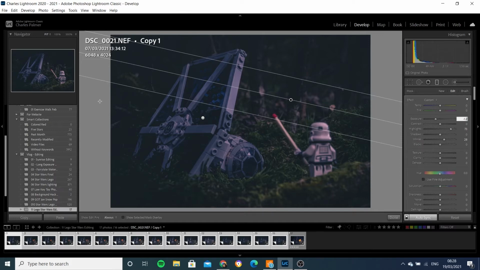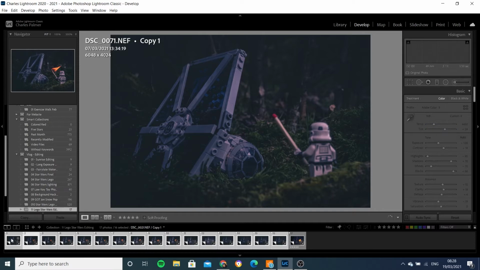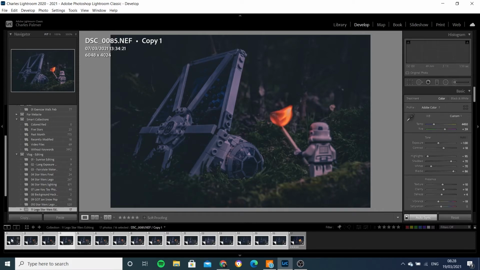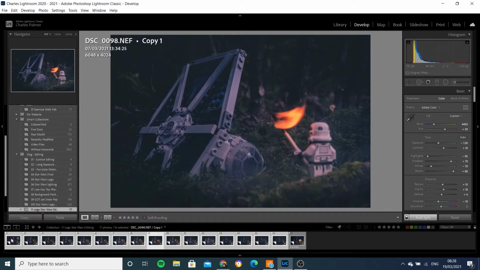So now let's just have a quick look at all of our other images and just take a look to see if we're happy with how they're looking. So here's the one we've been editing. And yeah, here are all our other ones. We've got some really nice orange tones in the flame, which is really nice. And we've really pushed back the background while keeping a lot of the detail in the foreground of the TIE Fighter and the Stormtrooper. So I'm pretty pleased with that.